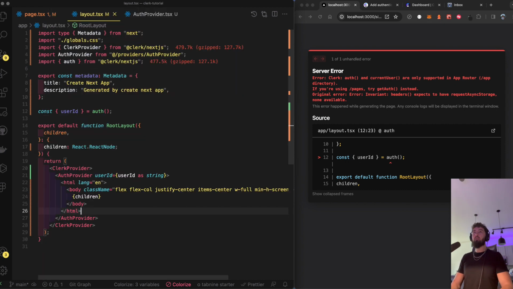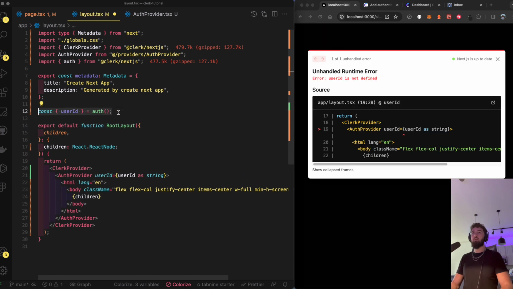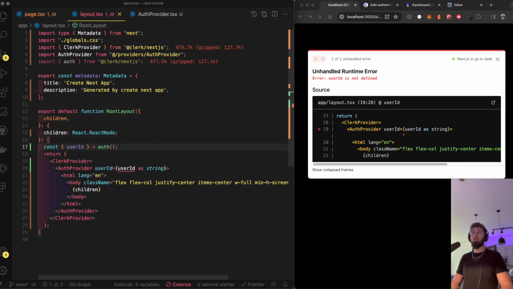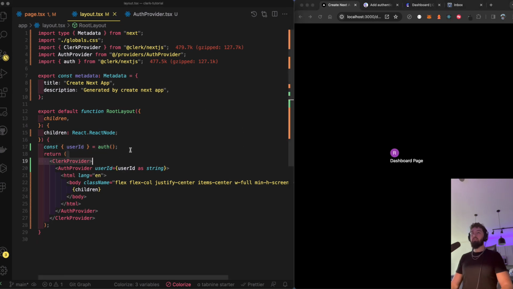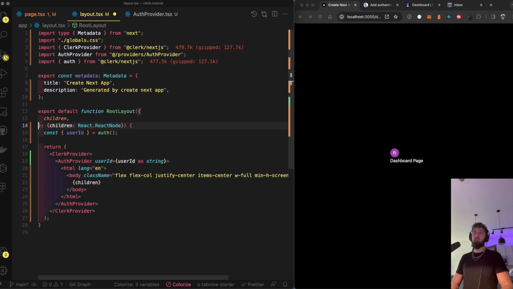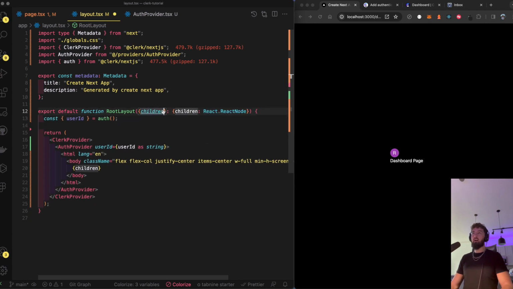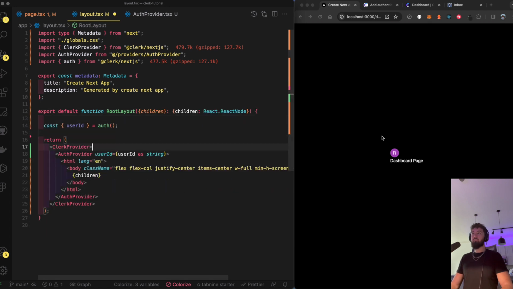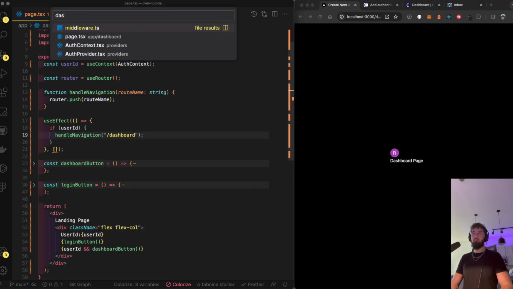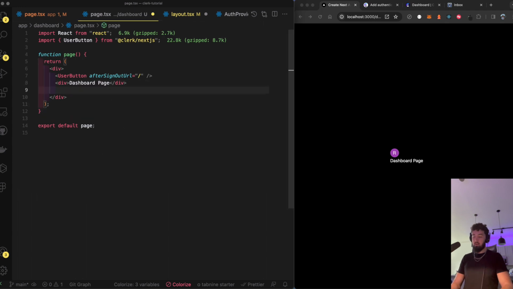App layout. Users only. I think I just had that at the wrong scope was all that was. Because this is what your component should look like. So I'm on the dashboard page, and then obviously I can now go to the dashboard page and put a button here as well.